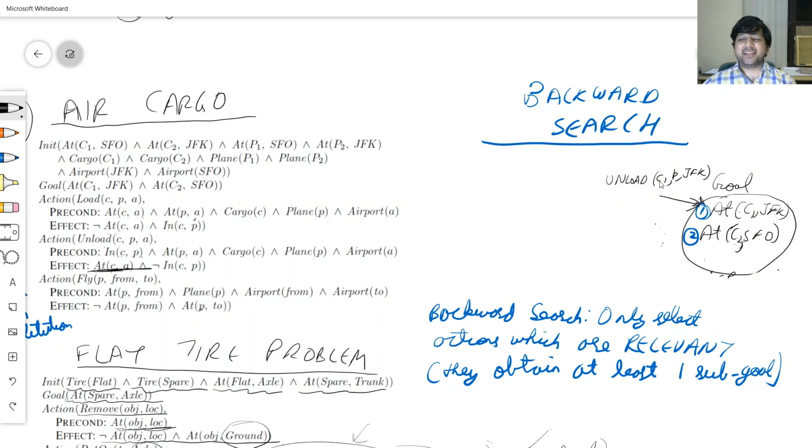So I've taken a shortcut here. I did not write down the substitution separately, and I did not write down the unify separately. Otherwise, what I've done is, I have unified at C comma A with the subgoal that I want, at C1 comma JFK, which gives me C substituted with C1, A substituted with JFK, and then I put this substitution in my action schema. Now you see P is non-guessable, and I have the same old problem that now that means if there are 100 planes, I can substitute it with all the 100 planes and it will still be valid.